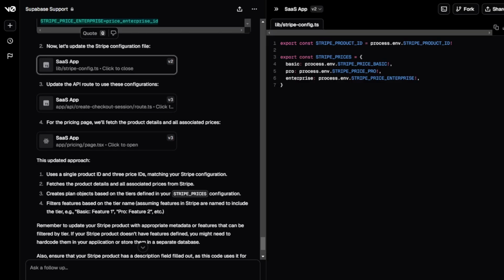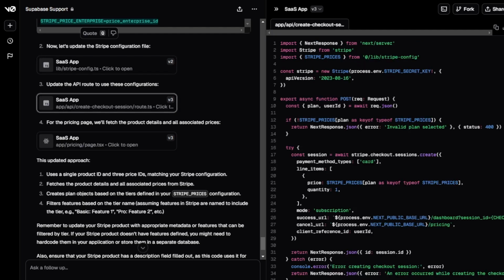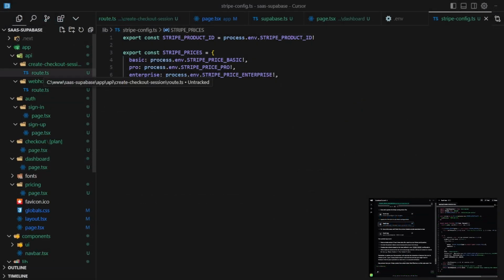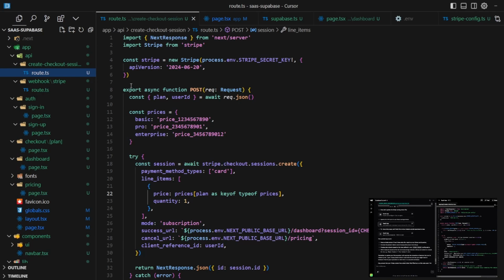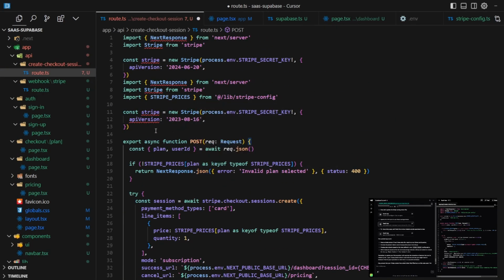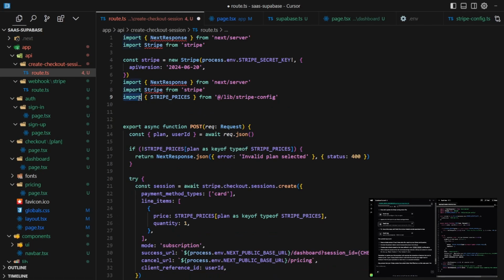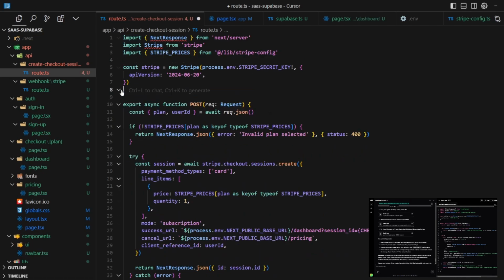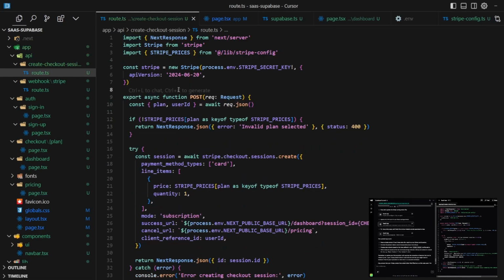There we should create stripe config.ts in our lib folder. So we will copy this one, go to the lib folder and create stripe config.ts there. We will copy this create checkout session route, go back to our folder, and put it there. I will just put it like this because I want to get the stripe prices. Otherwise I would like to keep the API version update we did before.